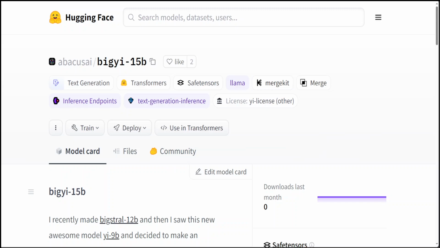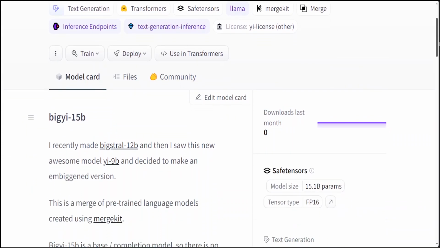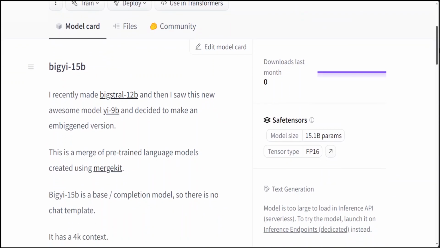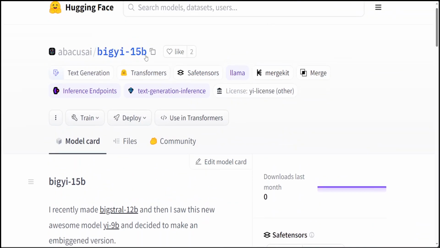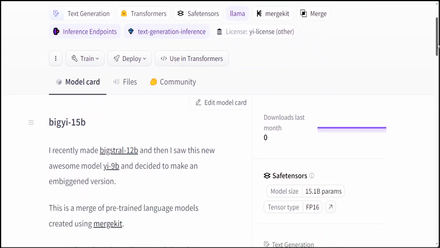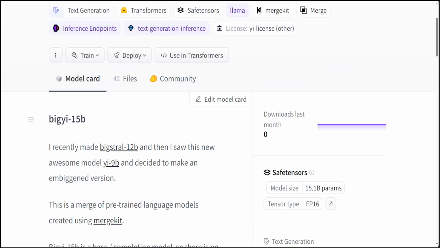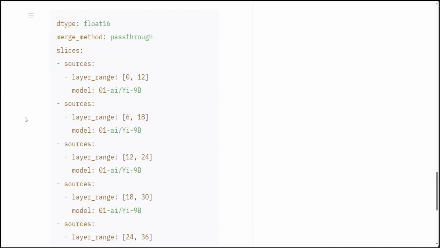As I said, this model uses the pass-through merge technique of MergeKit. So what Eric has done is he has just taken this model here, which is the Bigyi 9 billion model, and has created this Bigyi 15 billion model by interleaving the layers of Bigyi 9 billion. He has used MergeKit for it, and this is a YAML file he has used in order to use the merge method pass-through.